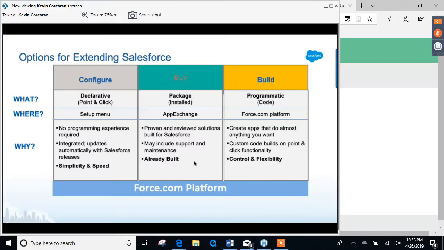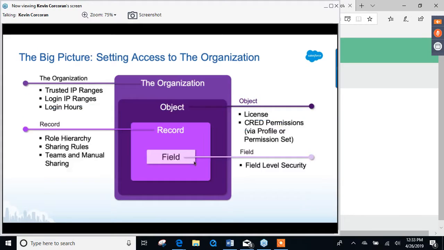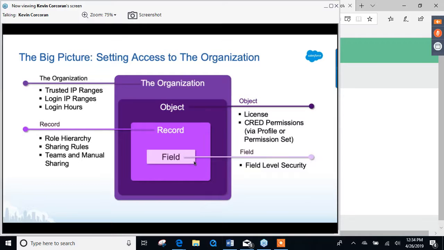And that takes us to the bigger picture in setting up access to all of these different things. When we talk about the big picture, we like to call this the Superman view of Salesforce. We know that we should always consider how our end users are going to be interacting with the platform, and we know it's from the outside in.